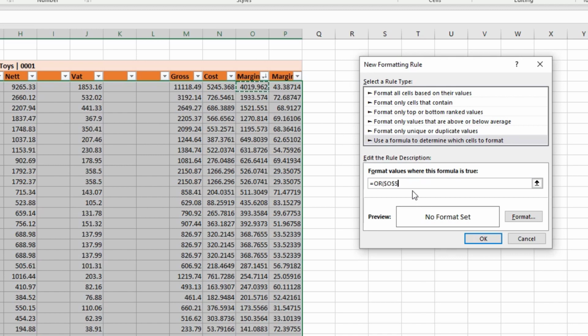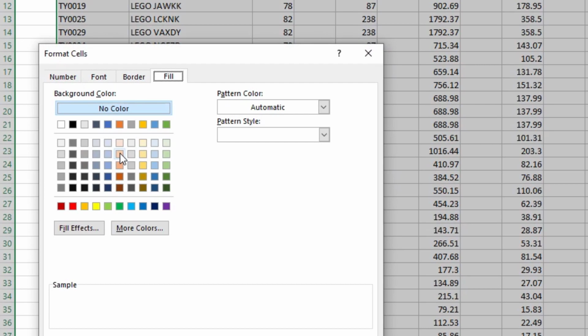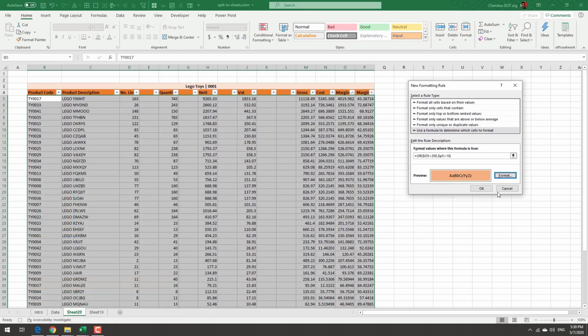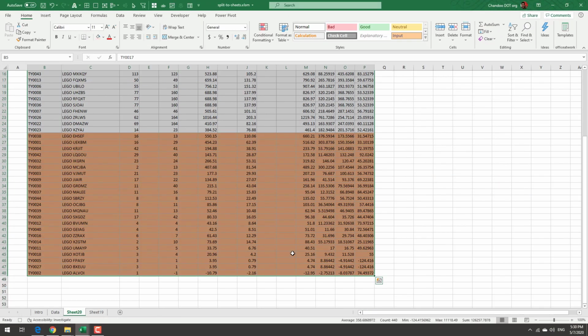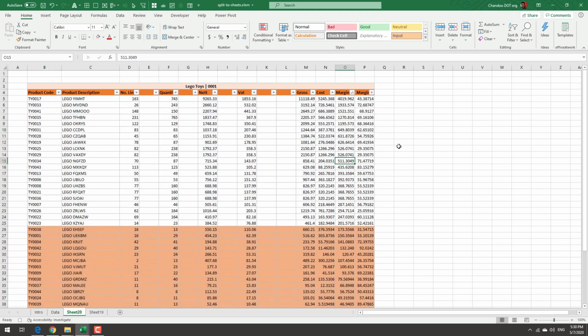Margin is in column O, so it will be $O5 less than 200, or $P5 less than 10. Okay, so look at these two and then apply some sort of formatting. We will just say it needs to be highlighted, and it will highlight all the items that have low margin by either dollar amount or that.